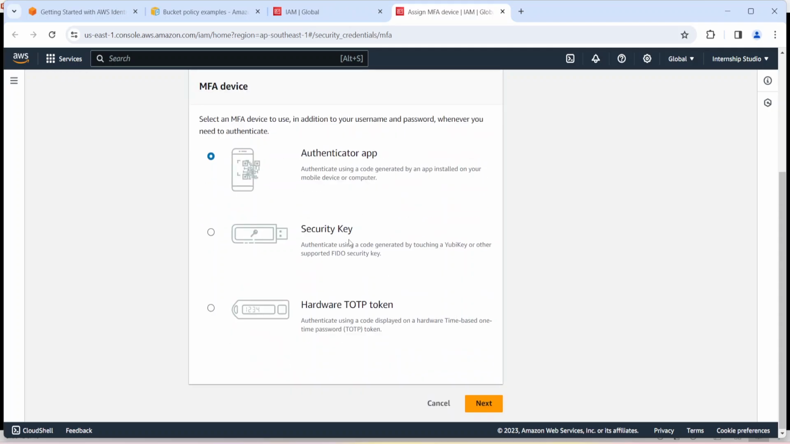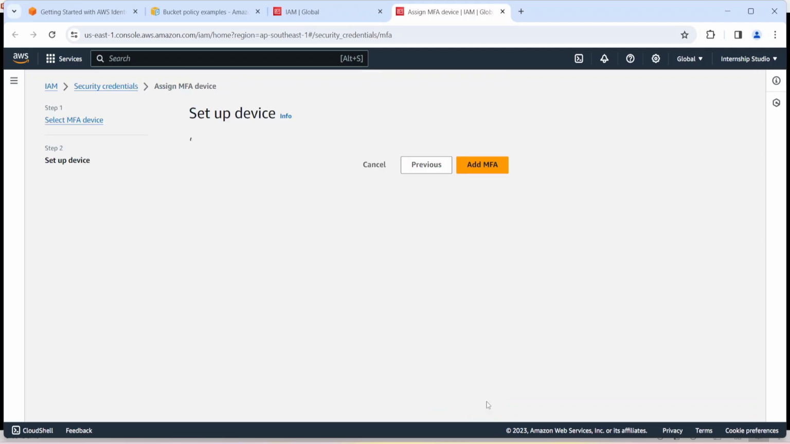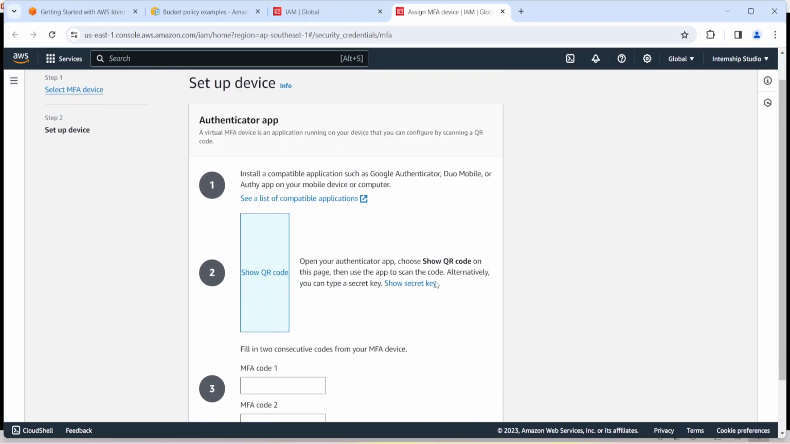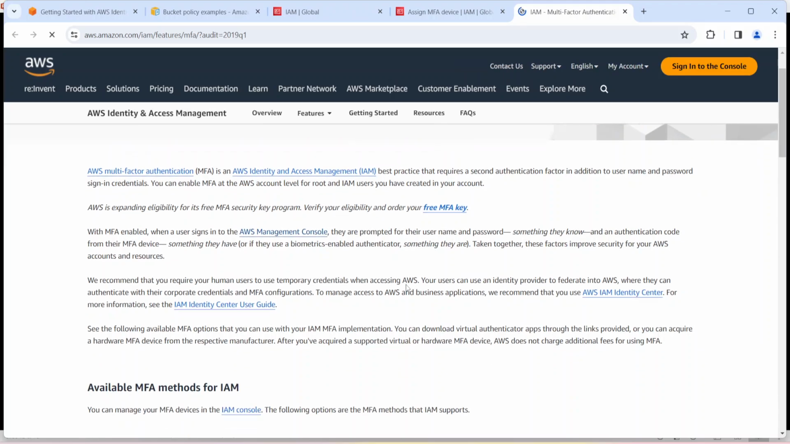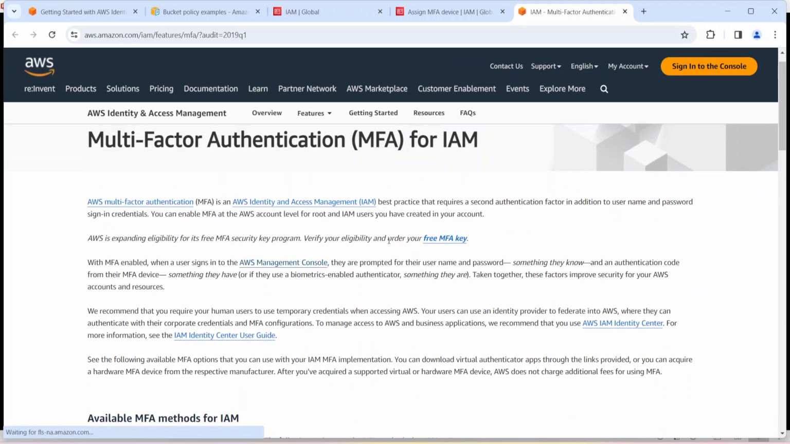So we have three more options, like we have this authenticator app, we have a security key, and we have our hardware TOTP token. So we'll go with the authenticator app. It says install a compatible application such as Google Authenticator, Duo Mobile, or Authy app. If you can see, there is a list of compatible applications as well. It's the official AWS documentation.